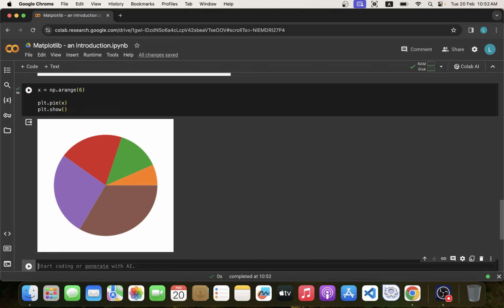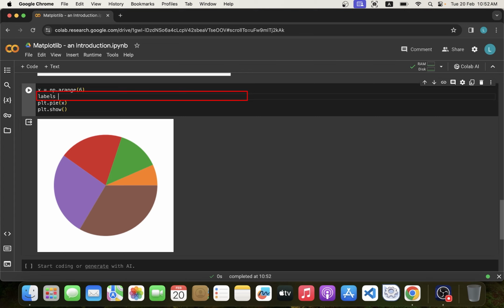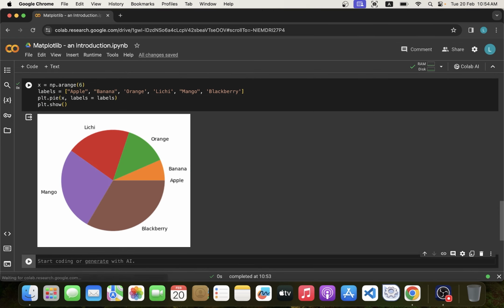Awesome. And if we want, we can also add labels. Let's try that. Let's create one variable and name it labels, and add 6 labels. I'm just passing 6 fruit names like apple, banana, orange, lychee, mango, and blackberry. And in the pie method, I'm using the named argument labels and passing the labels and simply executing it. Awesome. We can see the pie chart with labels.